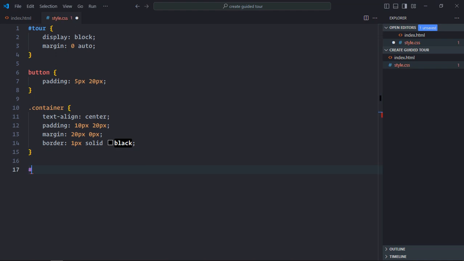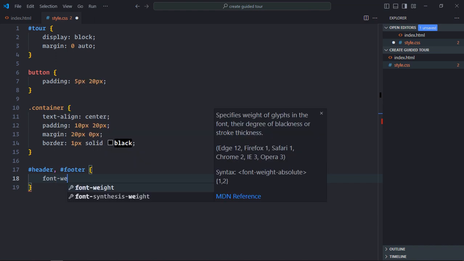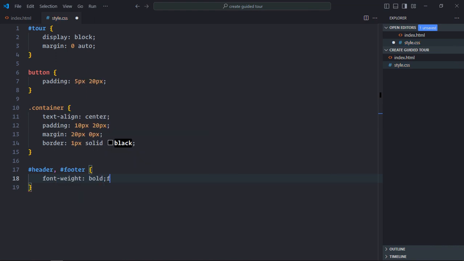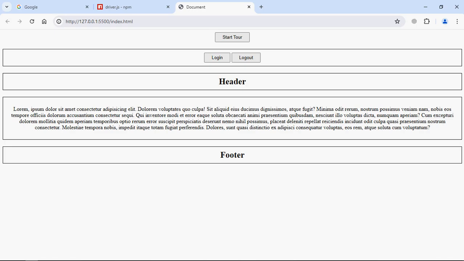Select the footer and header by the ID. Font weight will be bold. And font size will be around 25 pixels. Save it. Open this file in the browser. Great. So we are having a similar layout. Now let's work on the script file.